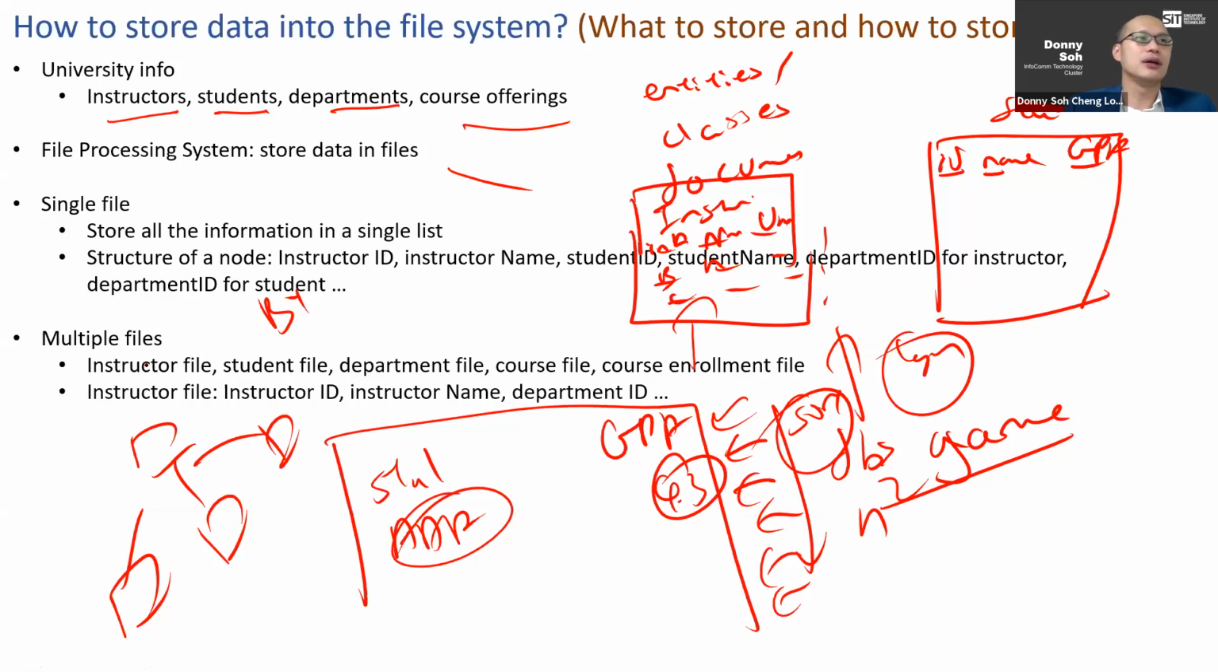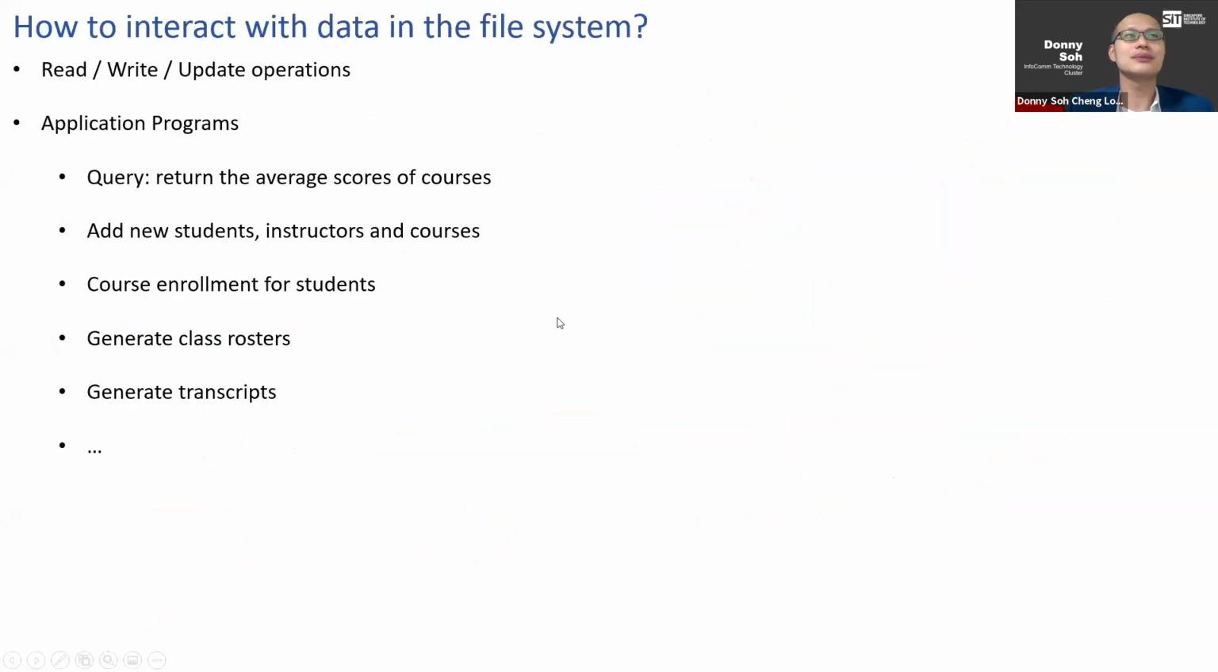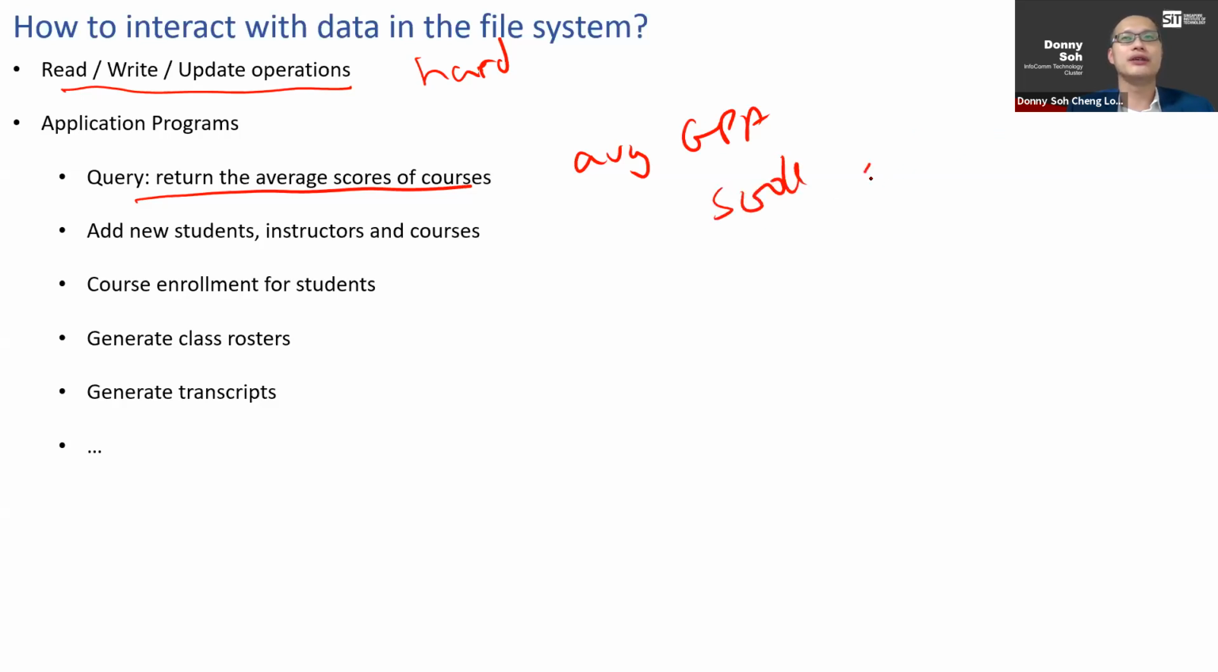And of course, if I have multiple files, it means that I have to search multiple files in order to insert one record, to make sure that I'm not inserting the same record twice. So you can imagine that it's definitely extremely challenging to do. And how we interact with the program is really hard. For example, read, write, and update operations are very, very hard. Imagine if I want to return the average GPA, I have to scroll through every student to get that. It's a really painful operation. Creating class rosters and generating transcripts are all extremely difficult to do if we use a file system kind of context.